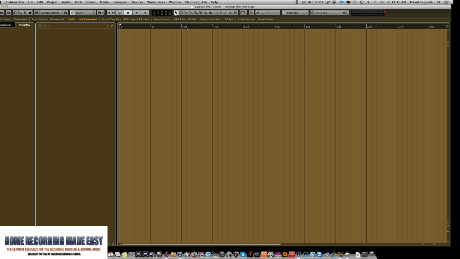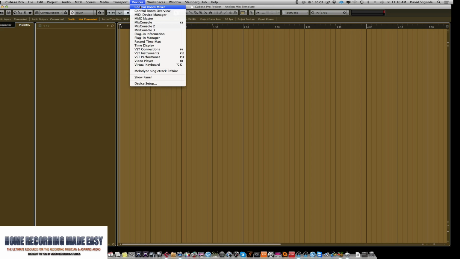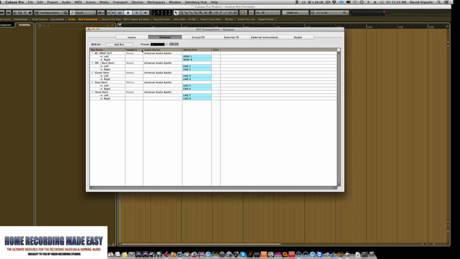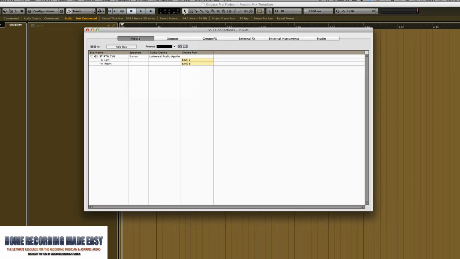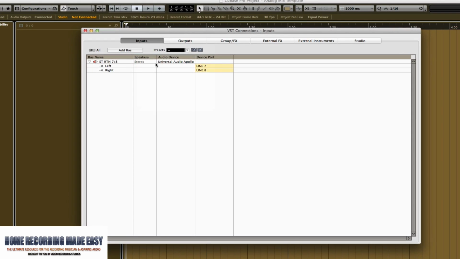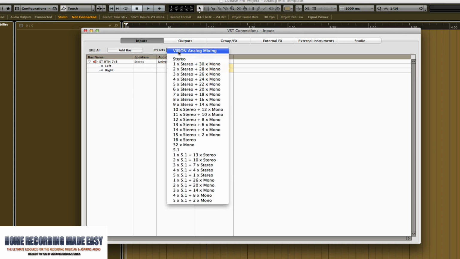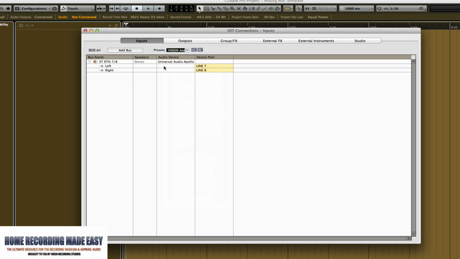So here we are. We're going to set up an analog mixing template. So the first thing we're going to do, which I've already done, but I want to show you this because it's in every DAW, it's a little different. We're going to set the inputs and outputs. So in Cubase, you go to Devices and VST Connections. And on our input side, we're going to set up the inputs depending on your interface, how you're going to route your audio. And yours is going to be different from mine for sure. And I've already done that. I've got a Vision analog mixing routing.